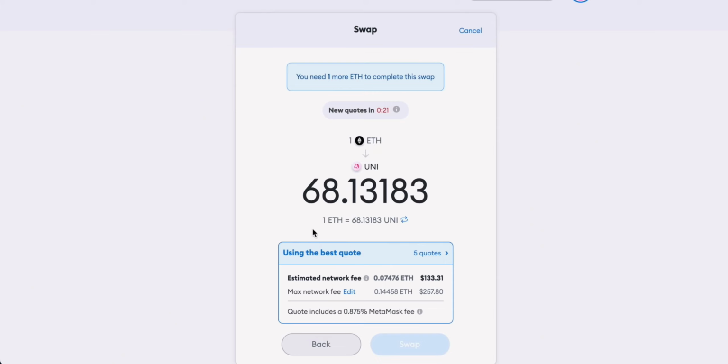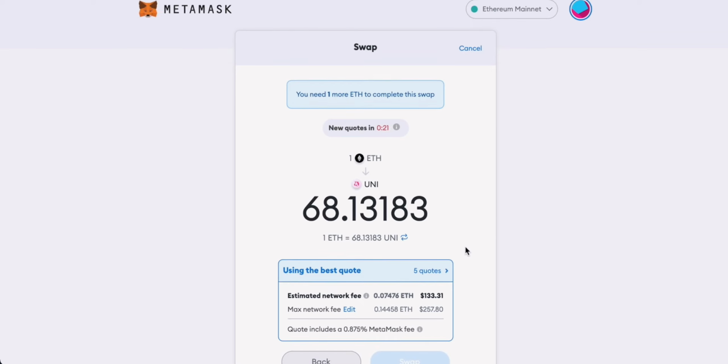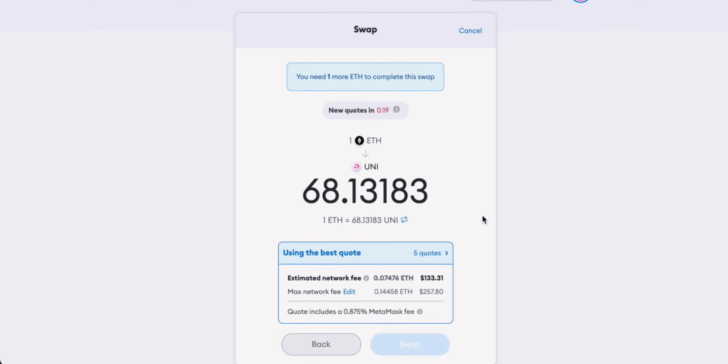And then down here, you will see the estimated network fee for this transaction and the possible max network fee that you may be charged overall. So Ethereum network fees are outrageous at the moment, but this is nothing that MetaMask has control over. We can also see the fee that MetaMask charges, which is 0.875%. Just to keep you in the clear here, Uniswap charges 0.3%. So MetaMask is charging us a little bit on top for the ease of use of checking all of those different exchanges and trying to get us the best price.